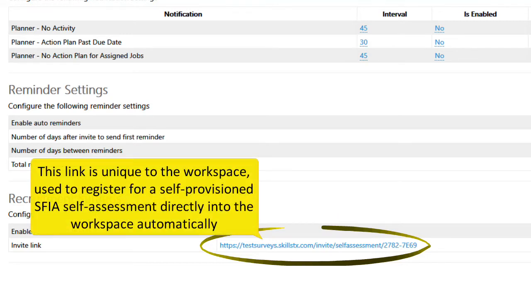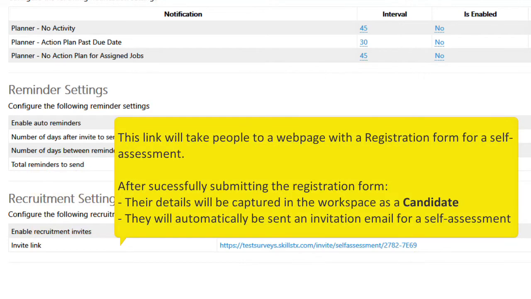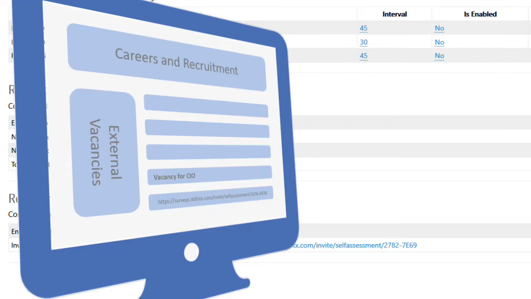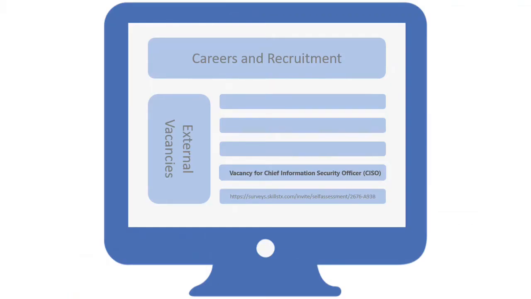This link is unique to the Workspace, used to register for a self-provisioned Sophia self-assessment directly into the Workspace automatically. The link will take people to a web page with a registration form for a self-assessment. After successfully submitting the registration form, their details will be captured in the Workspace as a candidate, and they will automatically be sent an invitation email for a self-assessment. As part of a recruitment initiative, this link would either be put on a website or sent to people as required. The following is a demonstration.